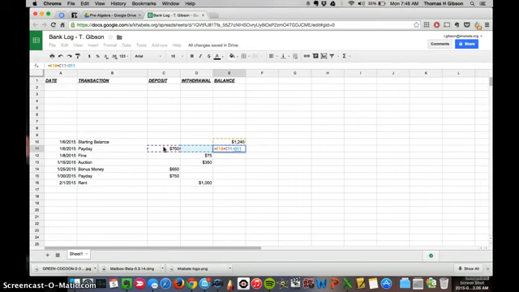And so if I have nothing in the deposit, it'll add 0. And then it'll just take out what's in the withdrawal. But if I have nothing in the withdrawal, it'll take away 0 and add what's in the deposit. I'm going to hit enter, and it gives me my balance.